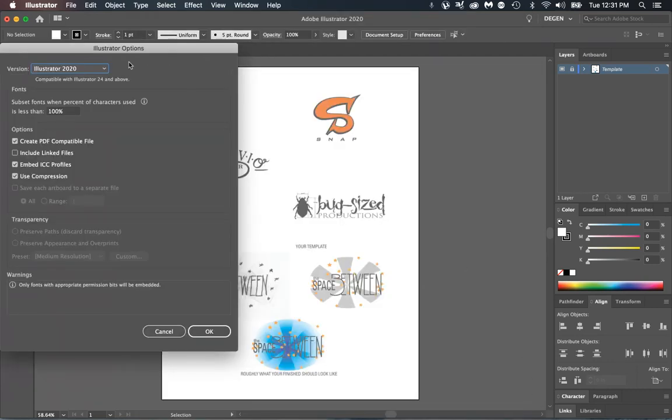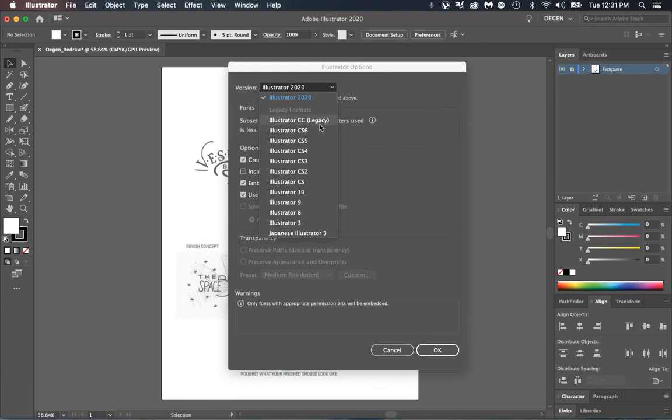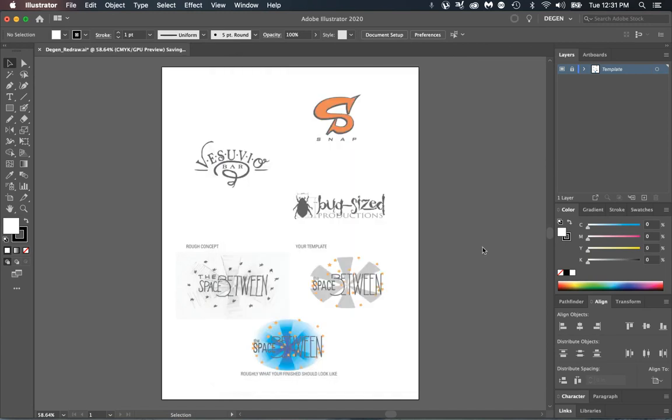For those of you working in an older version file, or if you have to change this to a version CS6 or regular legacy or whatever, depending on your clients that you're designing for. But for right now, Illustrator 2020 is going to suffice. You're going to leave everything here as default. You're going to hit OK to apply, and now your file is saved.